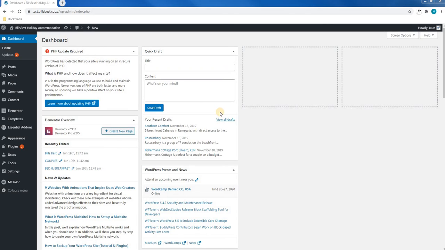Hello, in this tutorial we will show you how to edit one of your listings on the Test All's Best website. Upon logging in and being greeted with our dashboard, we will use our mouse cursor to find the title posts, and hovering over it, we will select all posts.